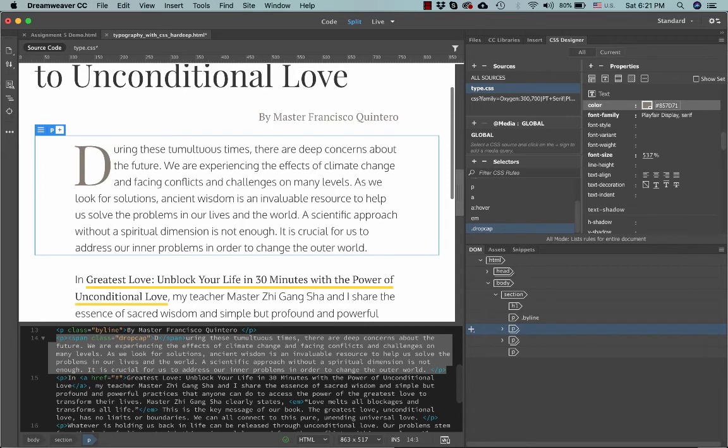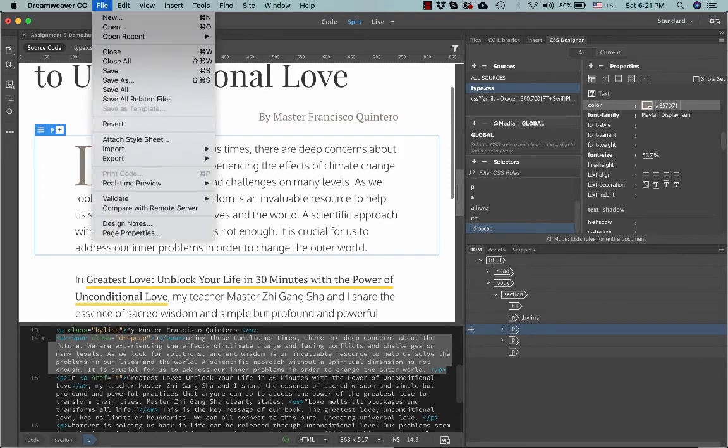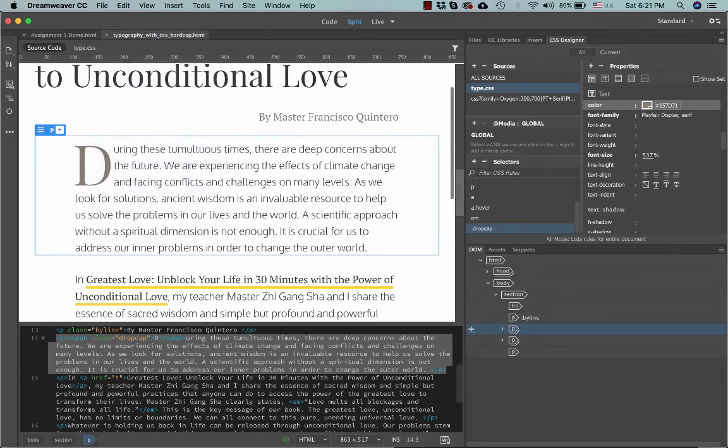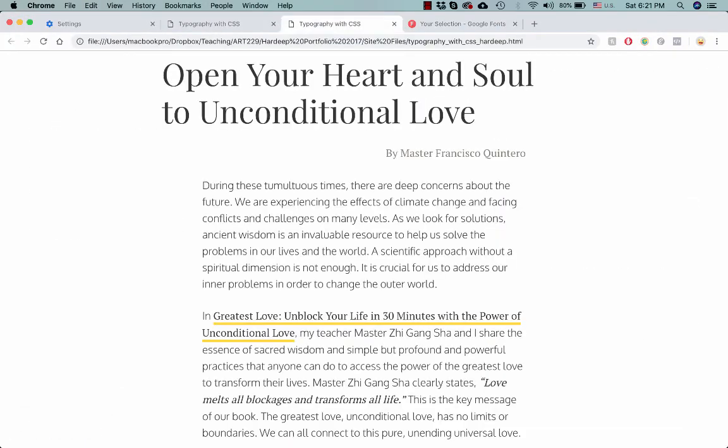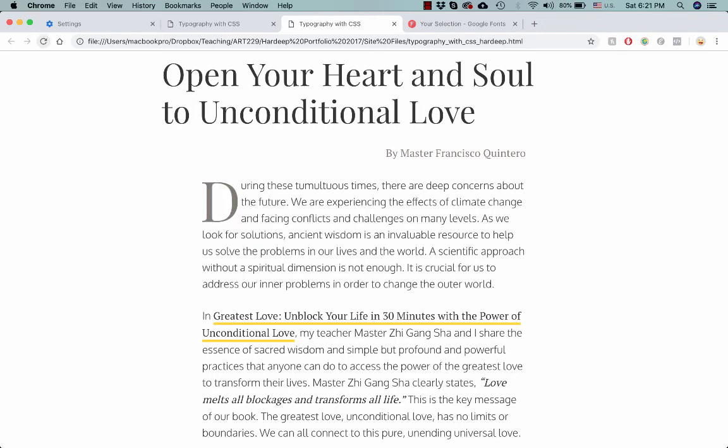And there you have it. I have a nice looking drop cap now. I'm going to save all, go back to Chrome, go to my page. Notice without the drop cap, and now as I refresh, with the drop cap.